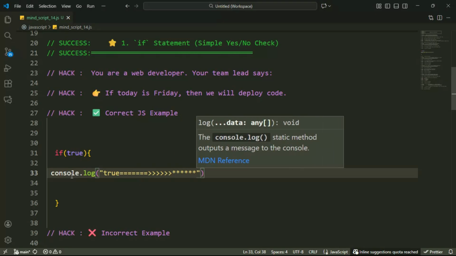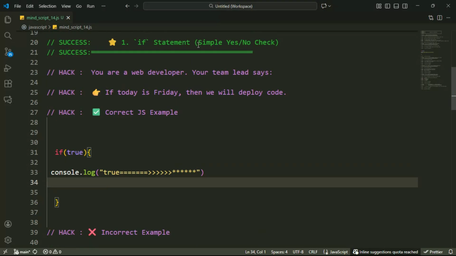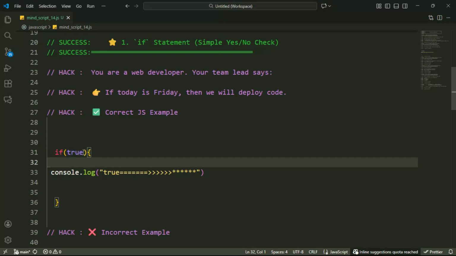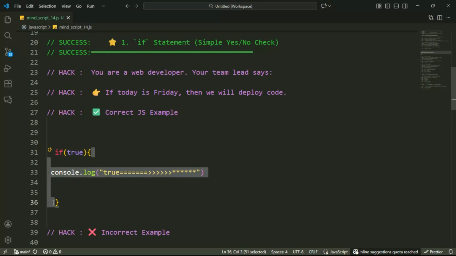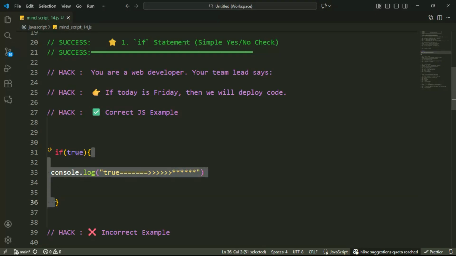Okay, so here I just want to tell you guys this if statement simply checks yes or no. It means if the value or result inside the parentheses is true, then we will execute the code inside your if block. Whatever code we have inside, we will execute it if it is true. So it is simply a check, yes or no.